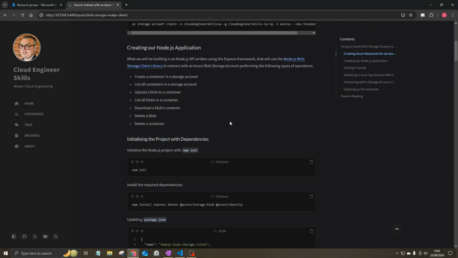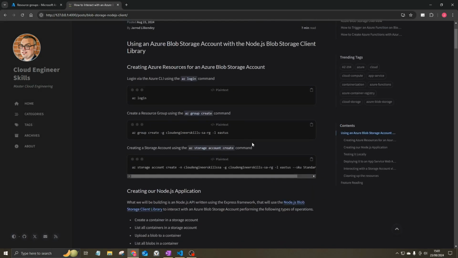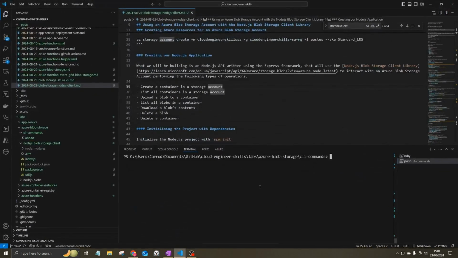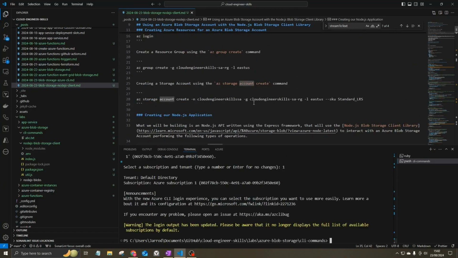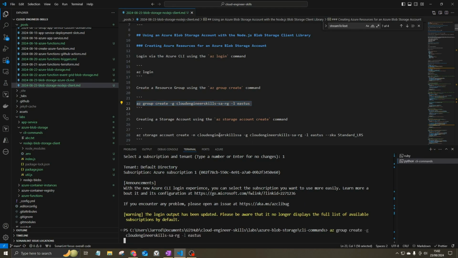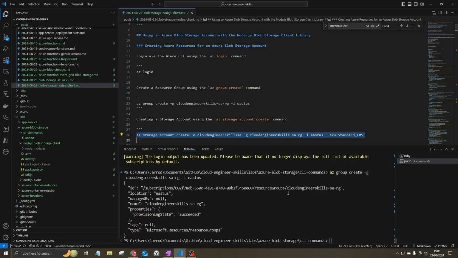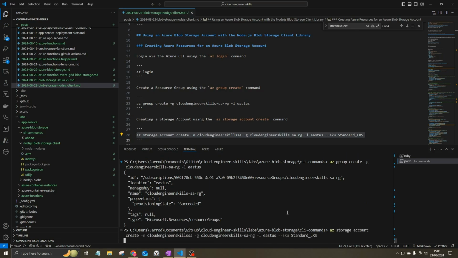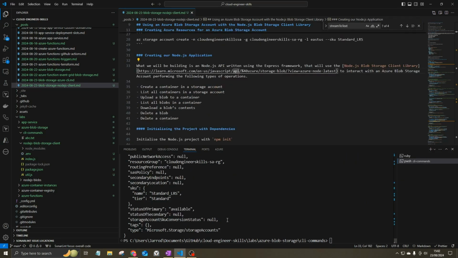First, what we'll need to do is create some Azure resources using the Azure command line interface. So we'll need to create the Azure resource group and the Azure storage account. So let's do that now. First, you need to log in. Once you've done that, you can create the resource group using az group create. After that, you can create the storage account using az storage account create. Okay, so that's been created.